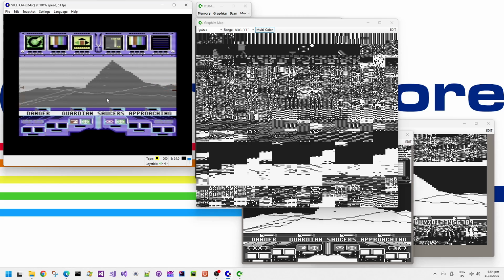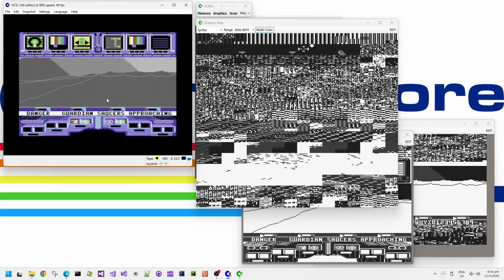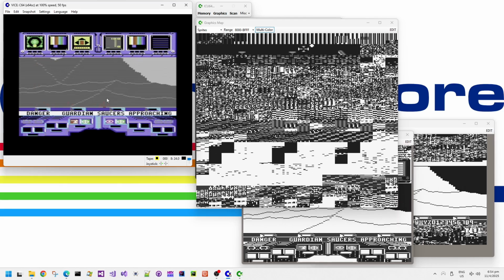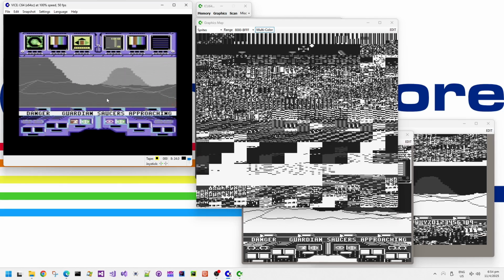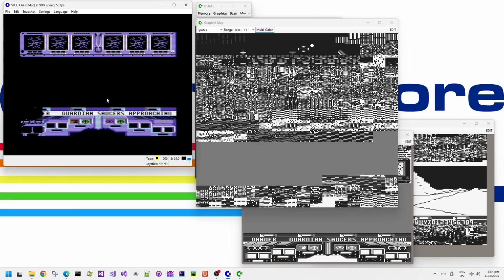There's no sprite background priority being used here, and that's because we've just got this bitmap screen in the middle. And we seem to have a light grey colour as the background screen colour, and then we are using two colours for the landscape in the foreground.